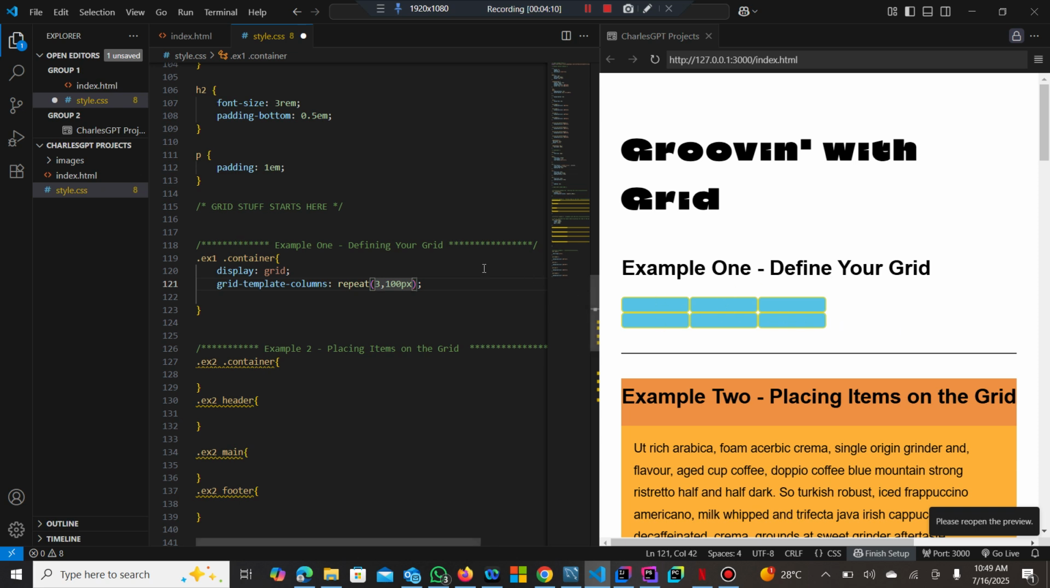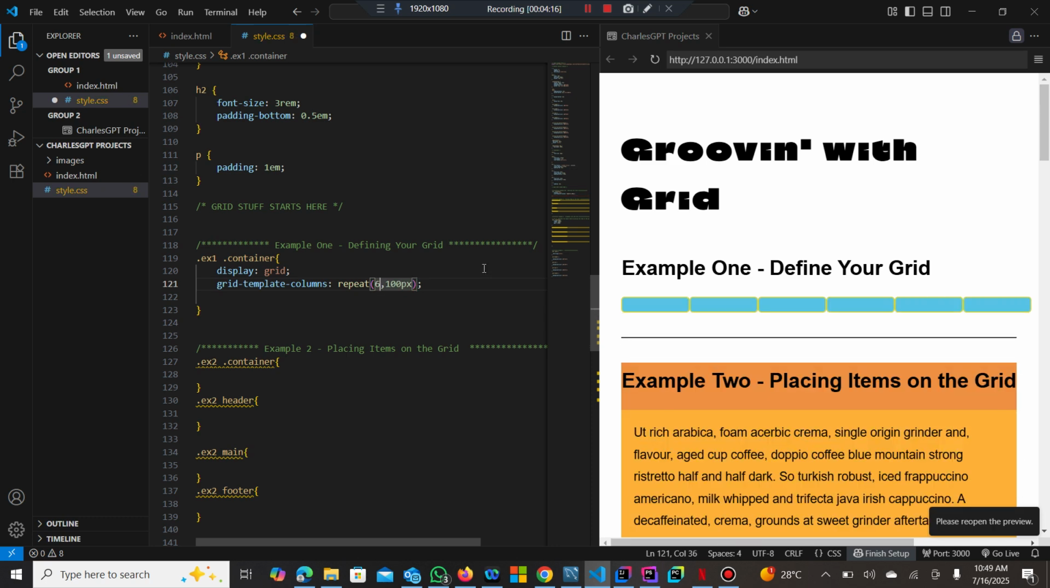You can also do four, and you can play around with it: five, six rows, or rather six columns. But best practice is not using pixels, because it will not be super responsive.